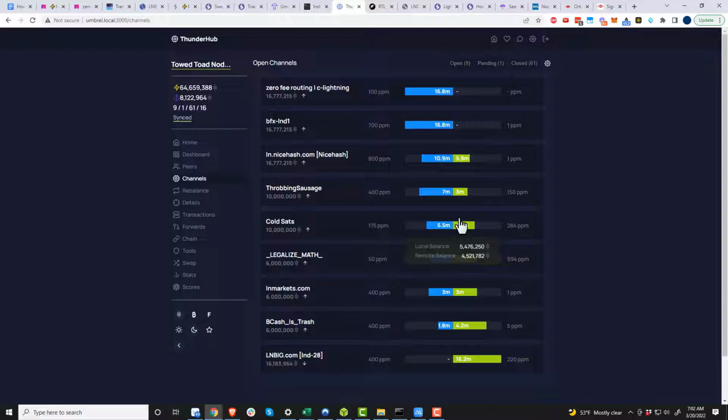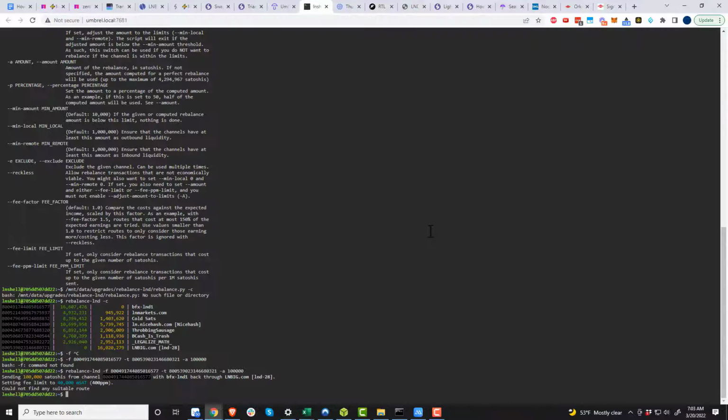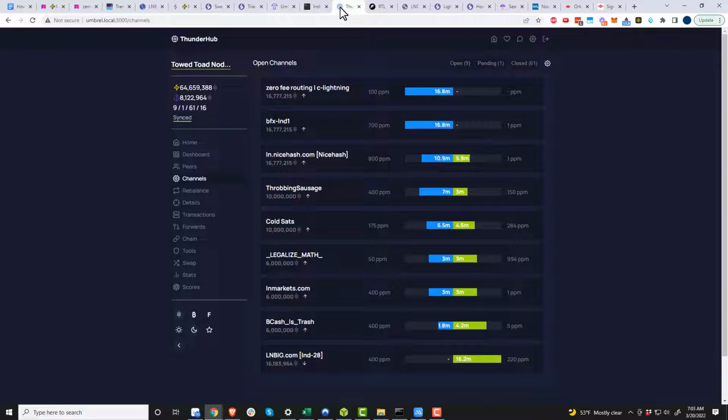So I'm going to show you a couple different ways to do it. We'll do it in ThunderHub, we'll do it in Ride the Lightning, and then I'm going to show you how you can do it using rebalance-lnd, using the Lightning Shell app. I'm just going to do the very basics of rebalance-lnd. There can be a lot to it. I'll have another video on more functions and features, but we'll just touch the surface here. But let's go ahead and get into it.